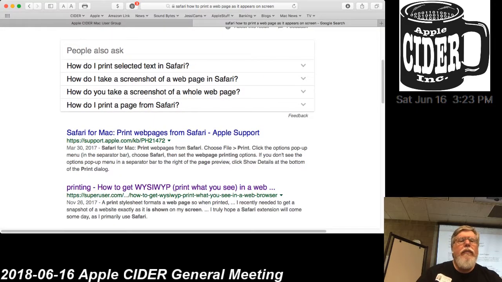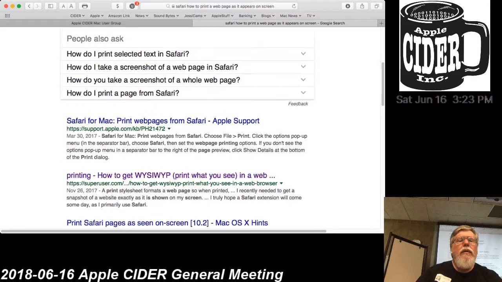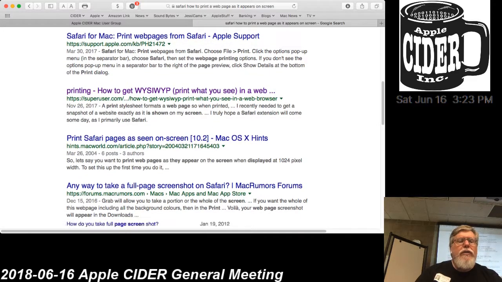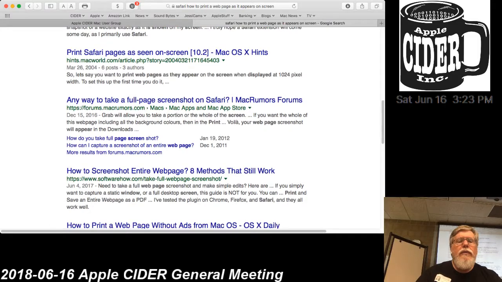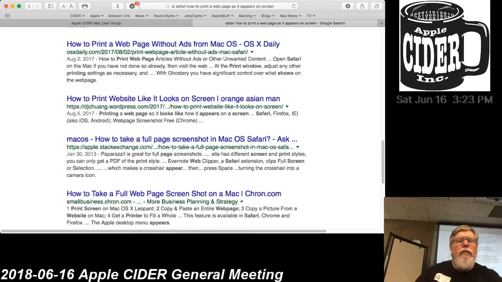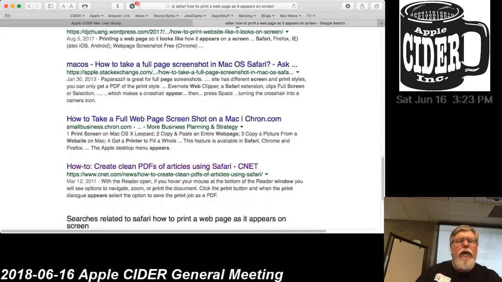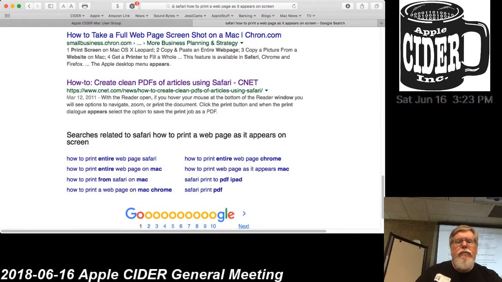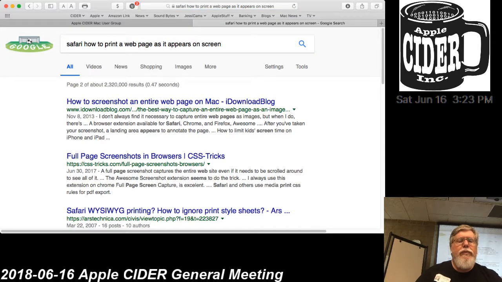Yeah, so you're pretty well stuck to just the regular print command. But that doesn't give you everything you want because that website is built wrong. It's not built to be printed.